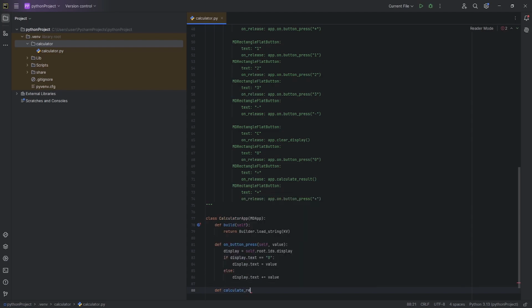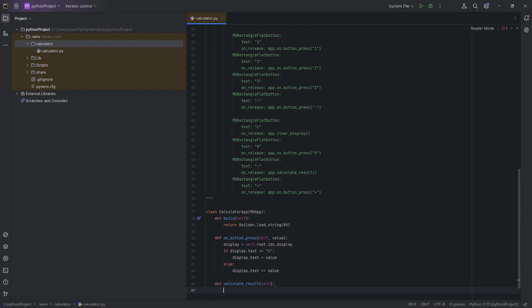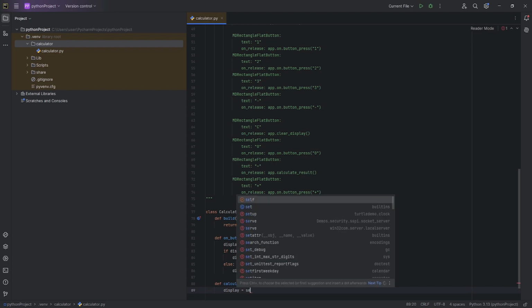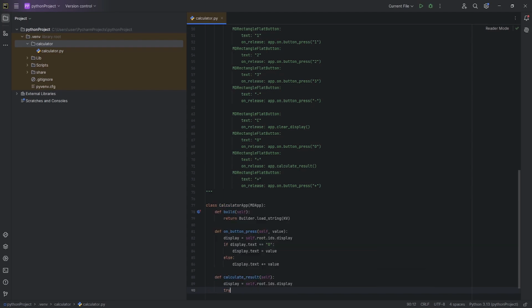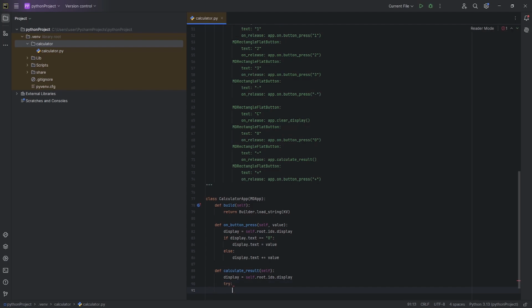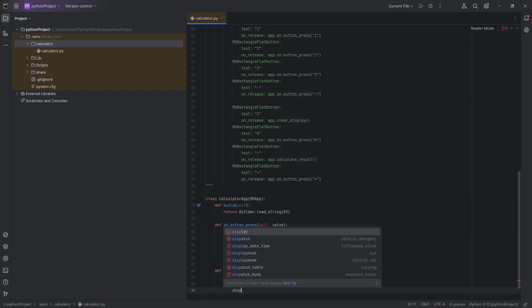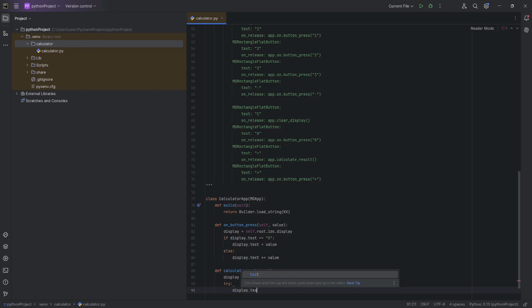calculate underscore result. Open parentheses and give in the self value. Here I'm going to put in the display over here. Display is going to be equal to self dot root dot ids dot display. Okay, here inside of the display, I'm going to apply a try function. Inside of try, I'm going to put in the display text. Display dot text value is going to be equal double quotation error.